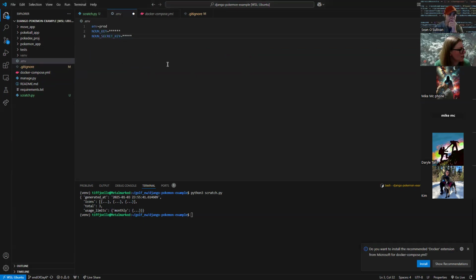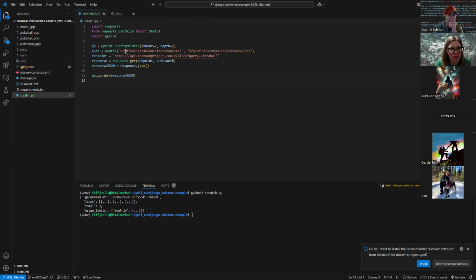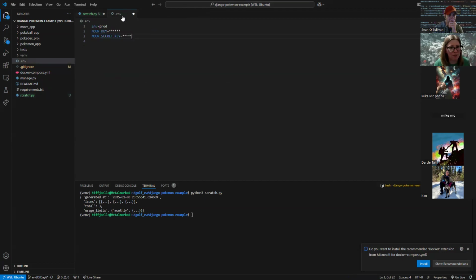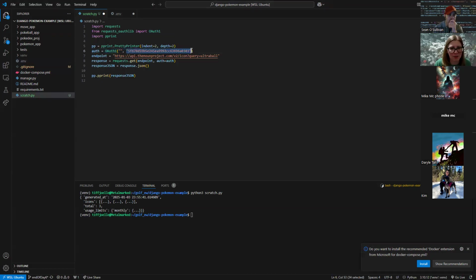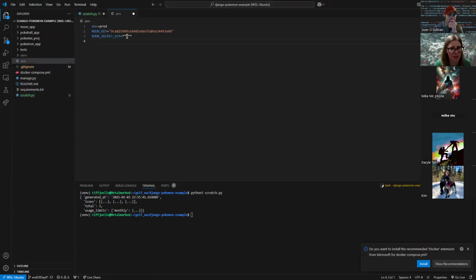Not entirely sure what this environment equals prod is going to do for us. I meant to look that up. But for now, I'm just going to move all these over. So I'm going to take this out and put it in here. And same with the second one here. We'll take it out.